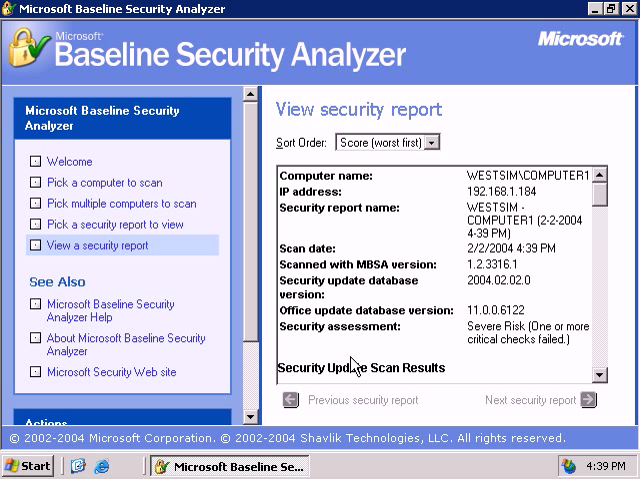And with the scan complete, we can take a look at the output. So for our security report here, it tells you the computer you scanned, an IP address, name of the report, which can be useful at a later time, the scan date and time, etc. And then you can scroll down and get the results.